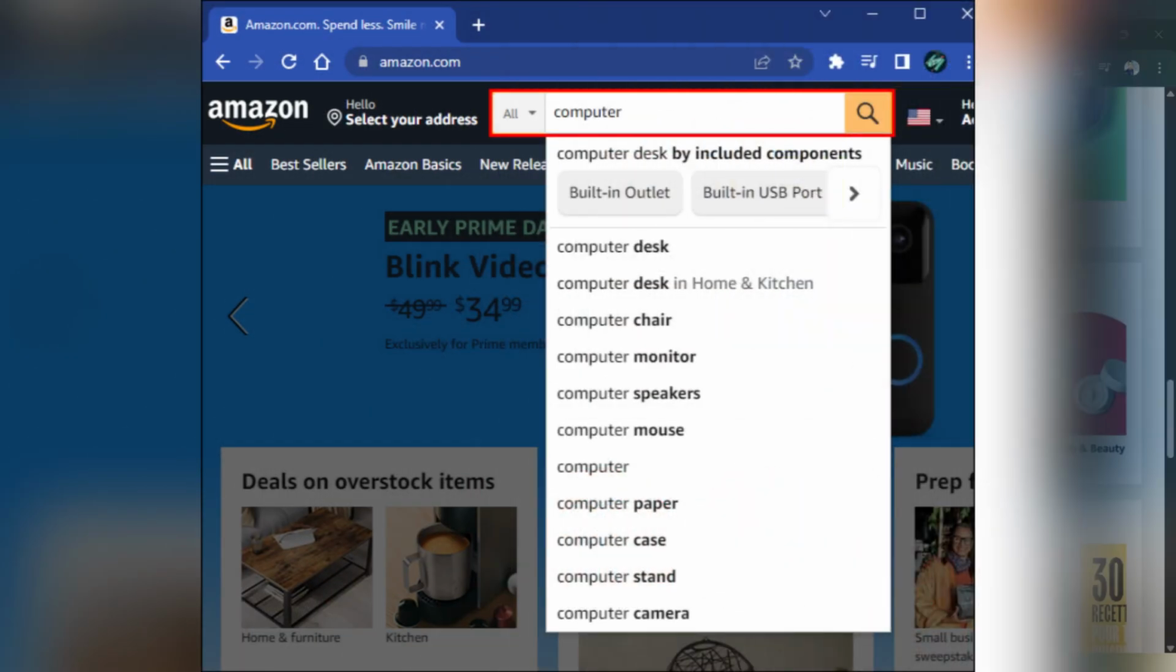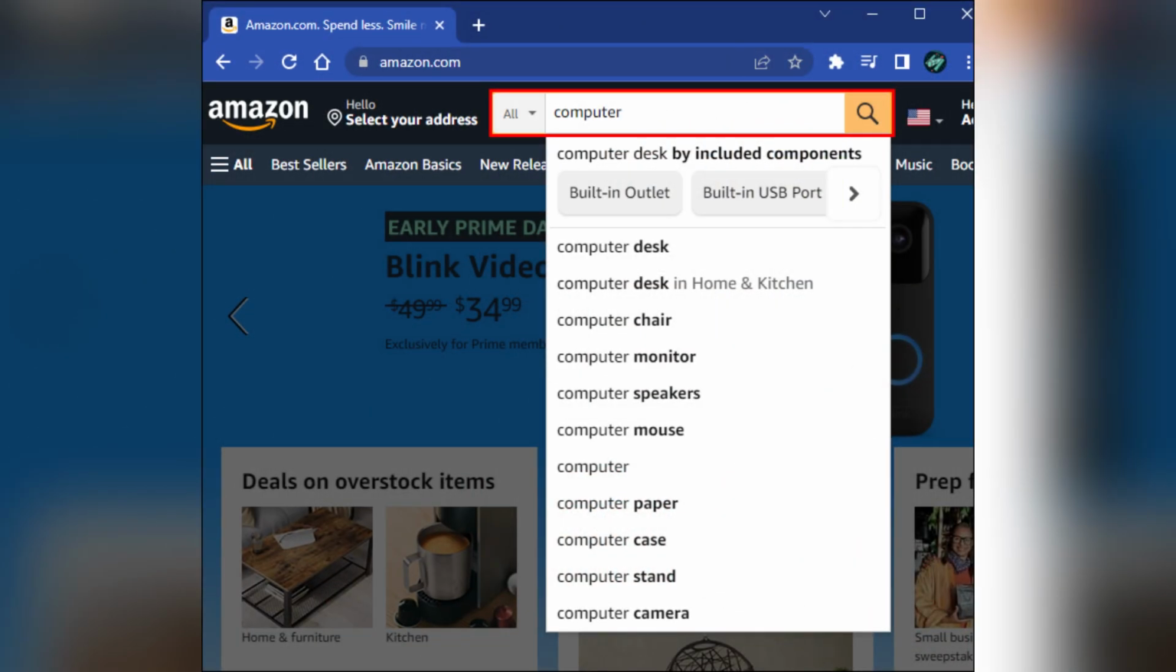First, go to the Amazon website or open the Amazon app and make sure you're signed in to your account. At the top of the screen, type what you're looking for into the search bar. Use clear keywords or a short phrase that best describes the product you want.